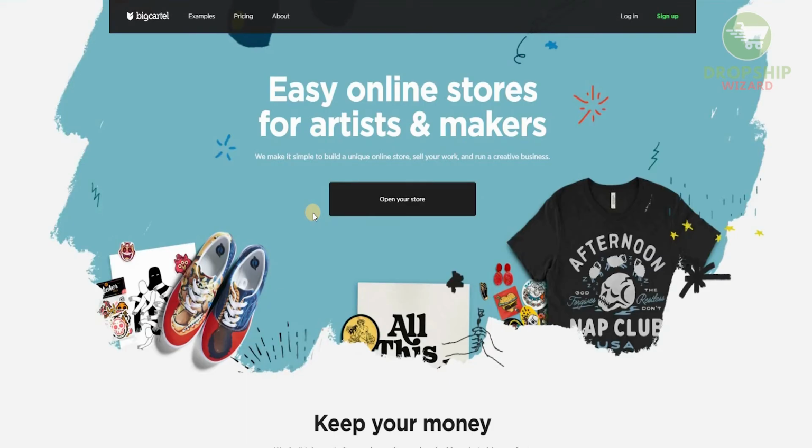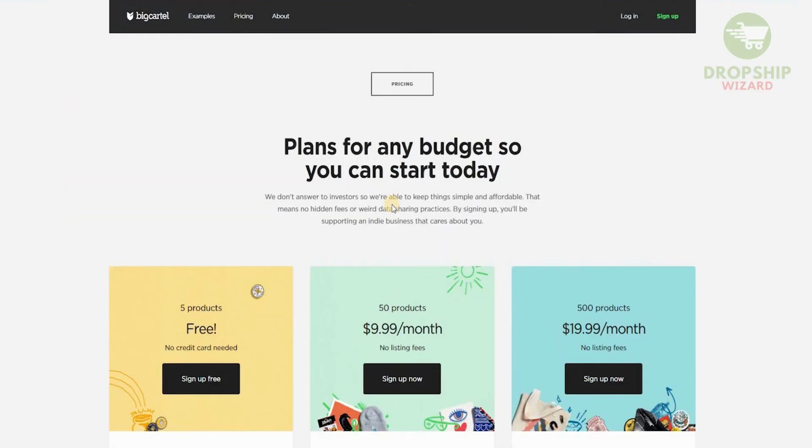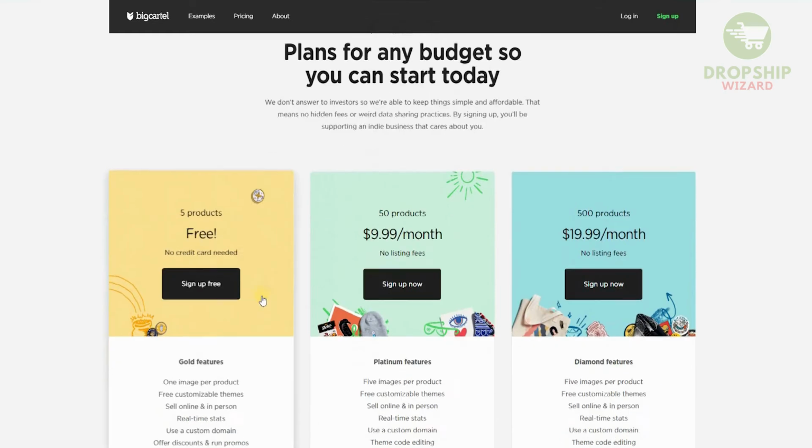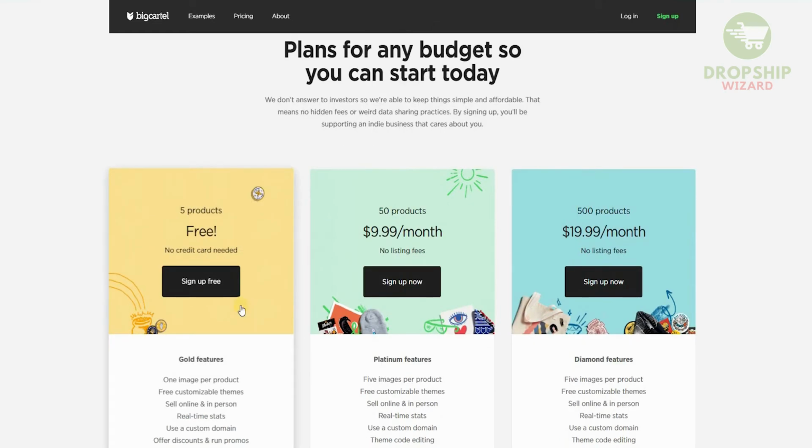The only thing that you need to do is head over here where it says open your store, and once you reach over here, all you need to do is click on it, which will take you to the next place where you have to plan for the budget. So for example, we're gonna go for the $0 plan, which is completely free. So let's sign up for free right now.